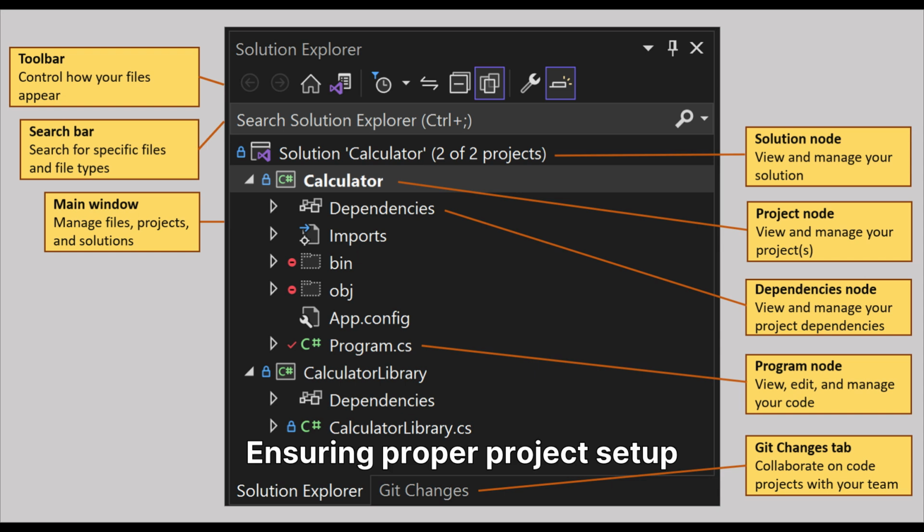Ensuring proper project setup by choosing a suitable working directory in Visual Studio can significantly improve indexing and overall performance. A well-organized project structure helps Visual Studio efficiently manage files, leading to faster load times and a more responsive development environment.